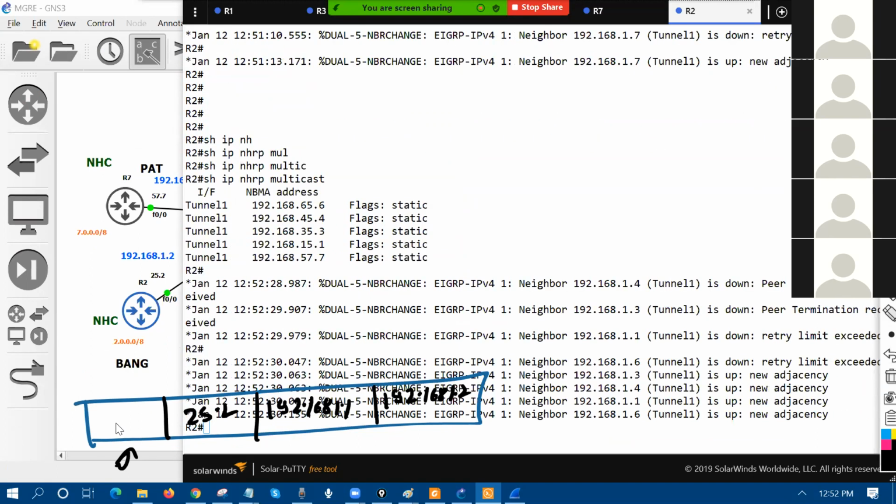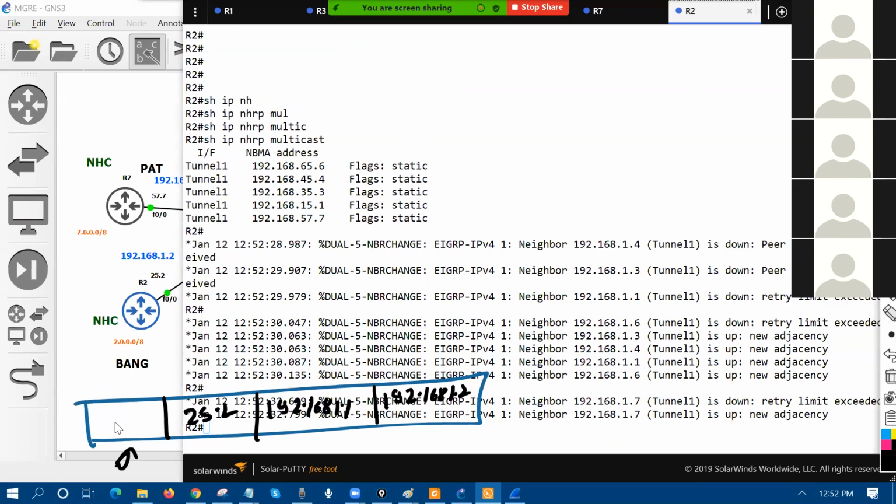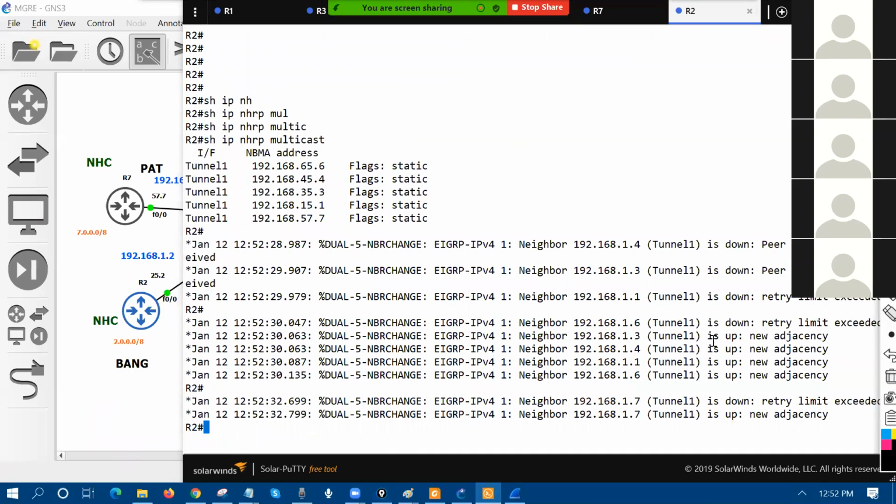We are doing mGRE, which is point-to-multipoint, not point-to-point. So we need to provide the mapping, right? See, Swami, we are not doing point to point. We are doing point to multipoint. We are not defining the destination. For the destination, we need to resolve from NHRP, right? We need to define the static mapping.